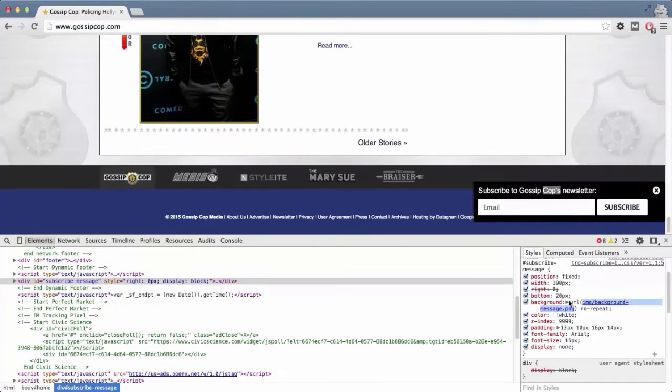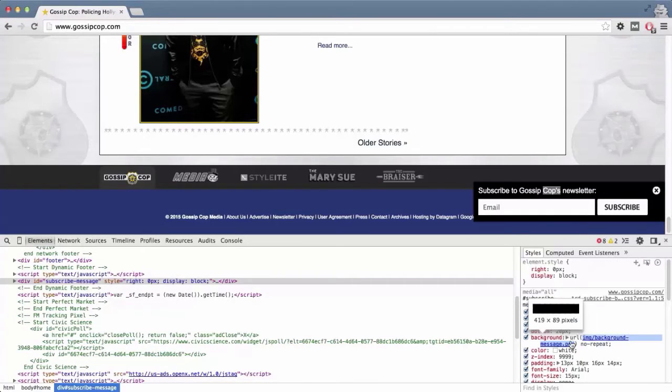But let's say that we wanted to change this. But before I do that, I want to show you something cool because I want you to see the before and after. So if I click on this link here, notice the Elements tab is going to change to the Sources tab.